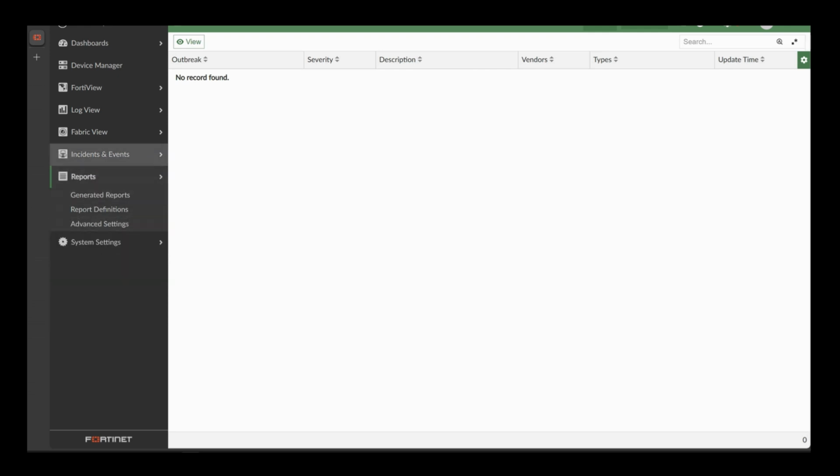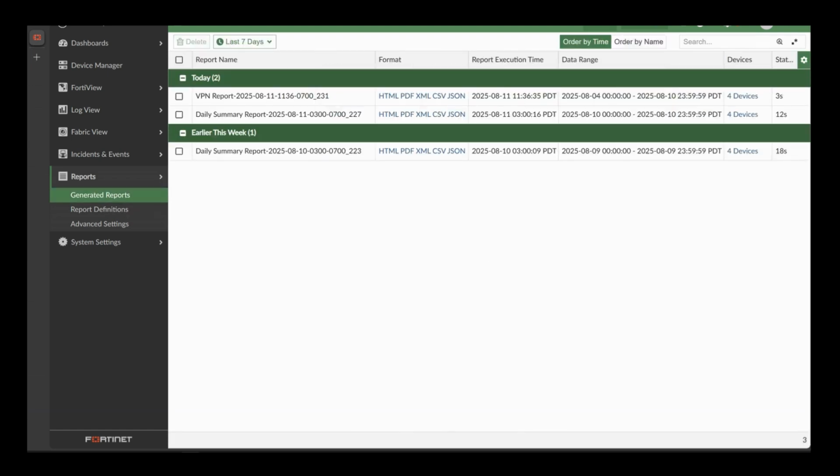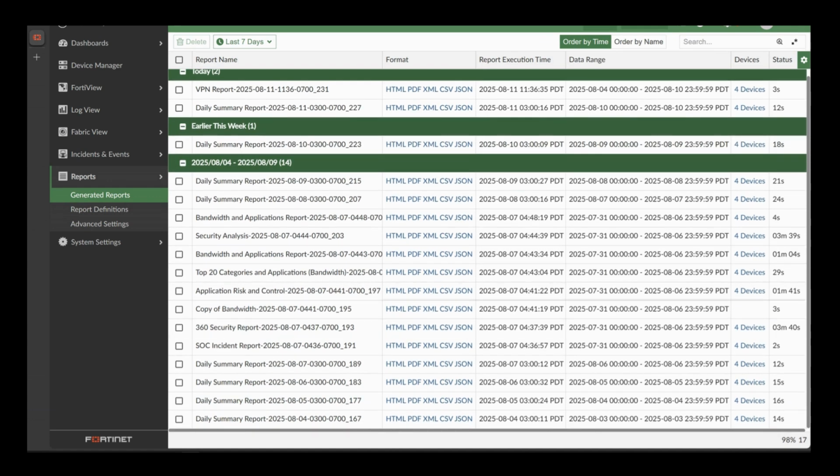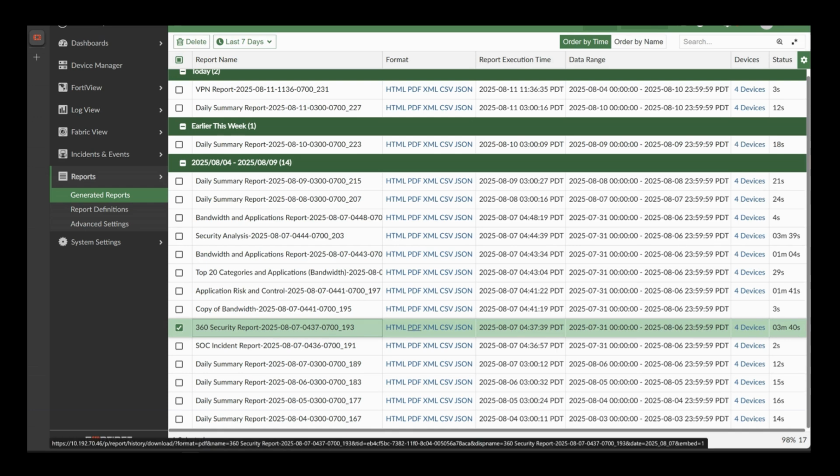Okay, so I'll come now to the report section, which is a very important part from the BAU perspective. Here I'll click on generate report. So every day we schedule a report. In the scheduled report, what is happening? 360 security report. See, here we will get all the details for all the traffic, every day it is generating.